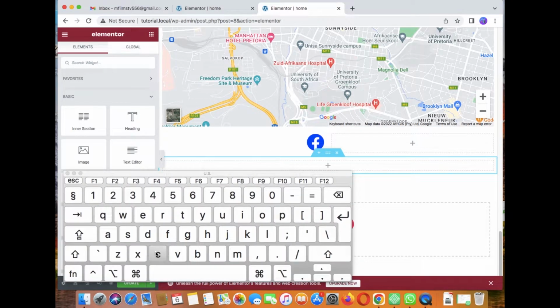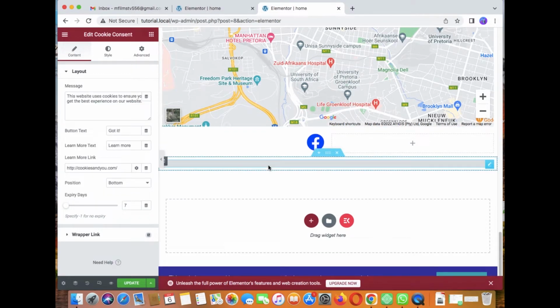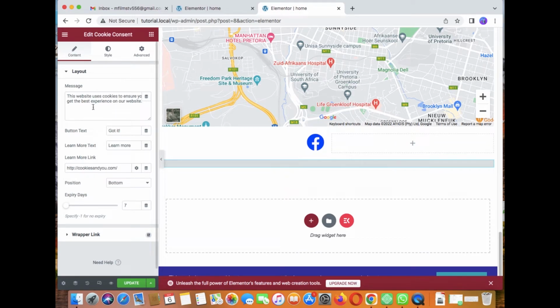Then just search for a widget there. It's cookies. Yes, here it is, Cookie Consent. Then drag and drop. As you can see, it tells you that this website uses cookies to ensure you get the best experience on our website.